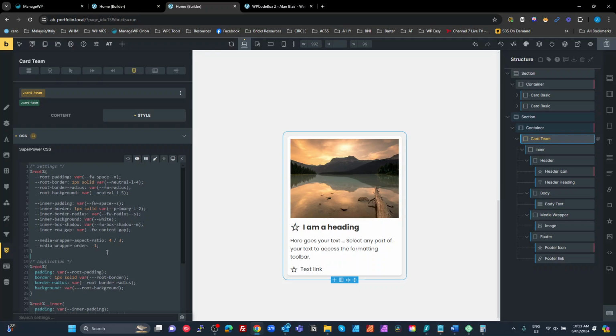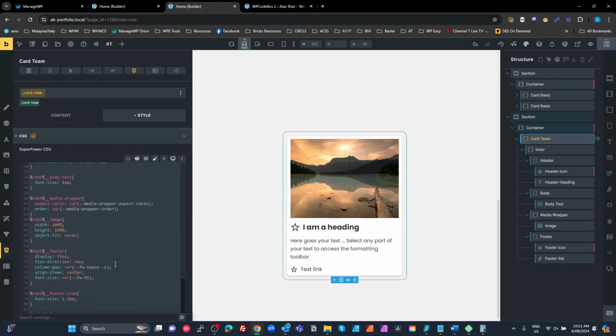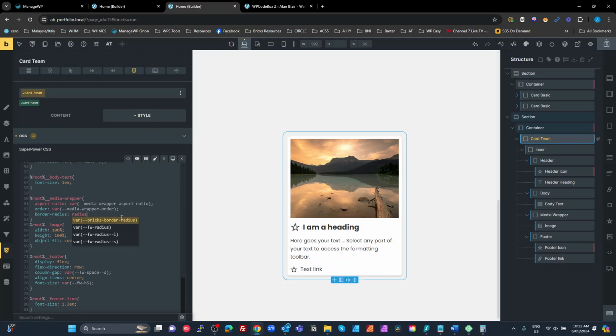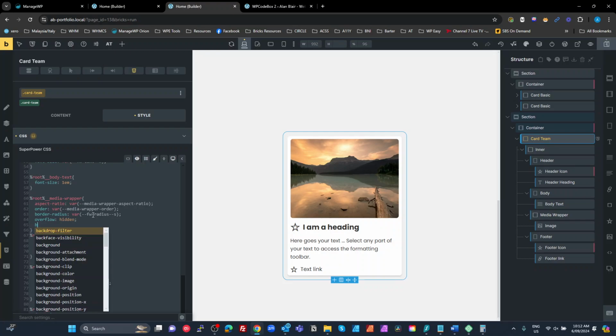And on the team card, we might also have on that media wrapper here, let's put a border on it. So we're going to do border radius. I think we use small in there, so we use the small there. We're going to do an overflow of hidden, so we can actually see the radius. And maybe we'll do a box shadow of box shadow M.